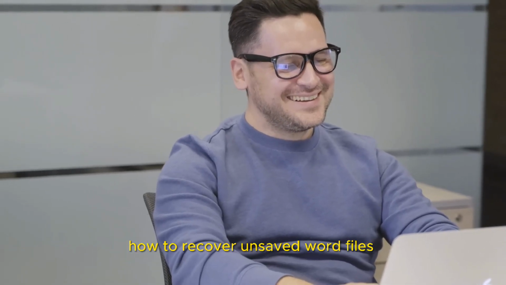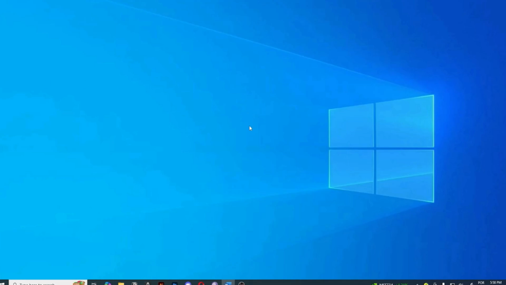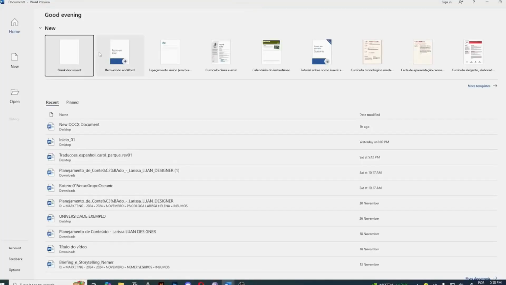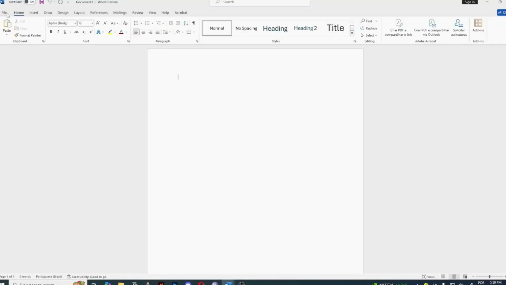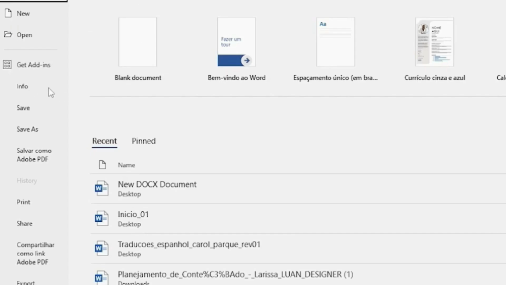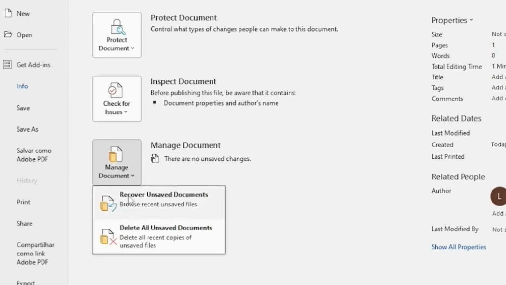How to recover unsaved Word files. So method 1, guys: we are going to open Word, and let's suppose that we are doing a blank document. Here we are going to File, then you are going to look for Info. Click on Info, then Manage Documents, click on it, and then right here, Recover Unsaved Documents.